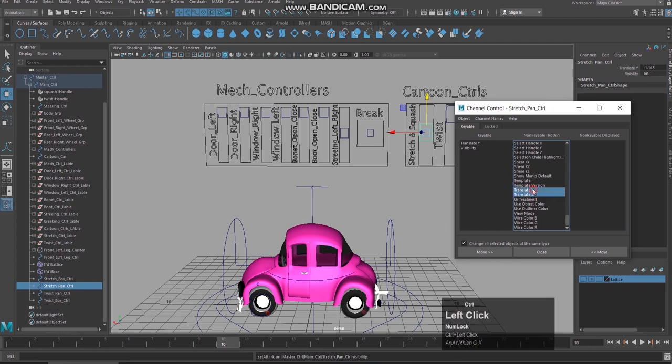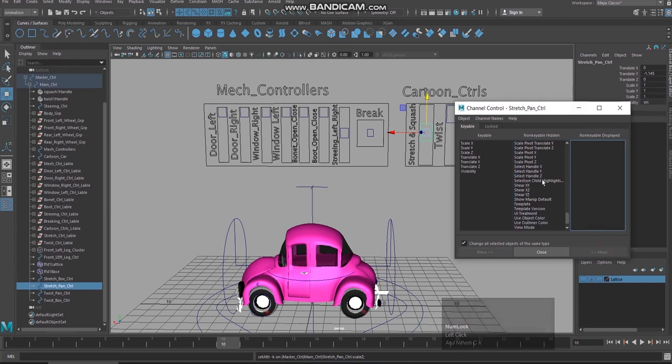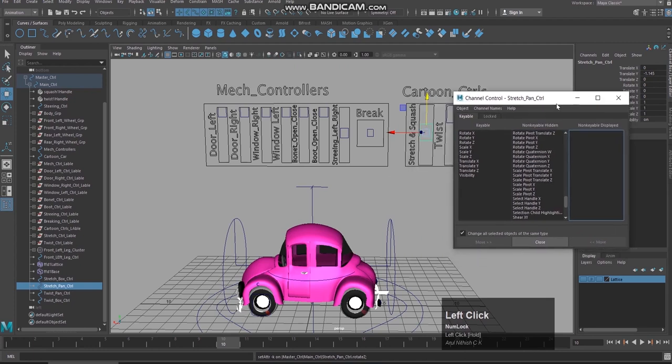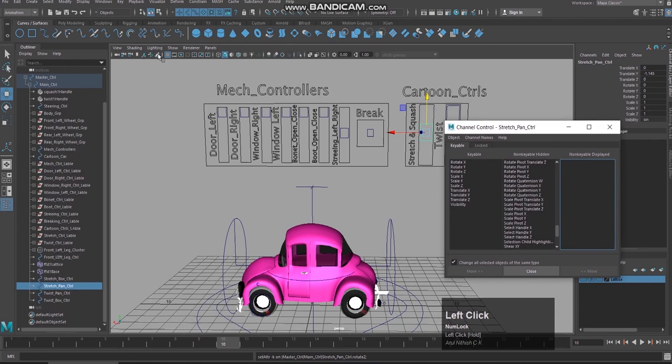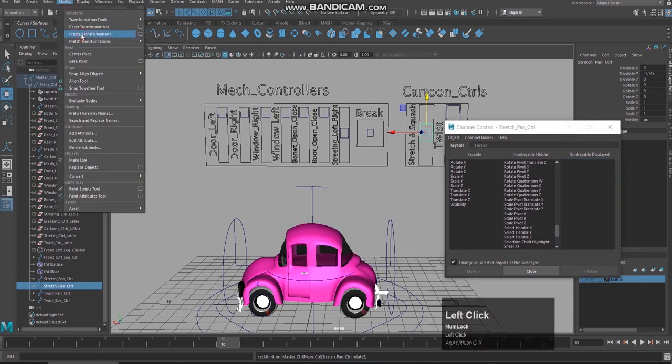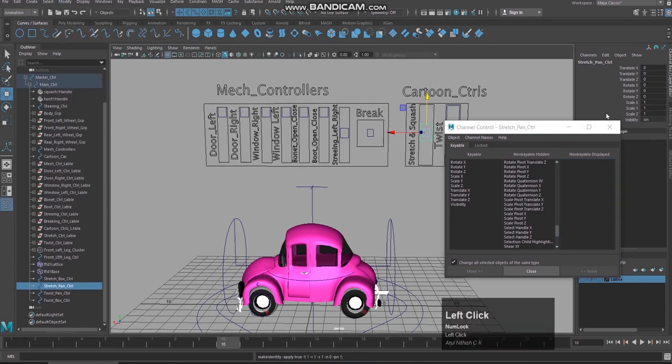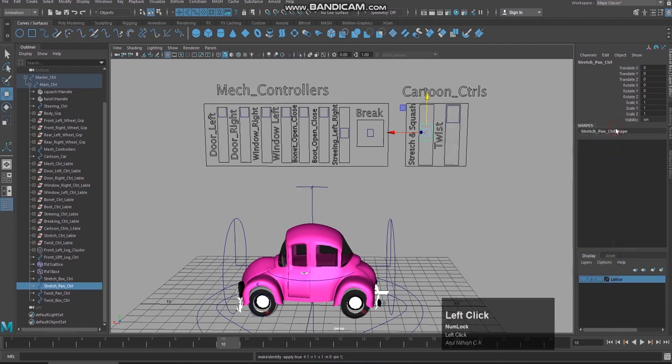translate X and Z, move this side. Scale X Y Z, move this side. Then rotate X Y Z, move this side. So I hope the basic attributes are reloaded. So I think freeze transform will work now. Yes, freeze transform is working now. I will close it again.